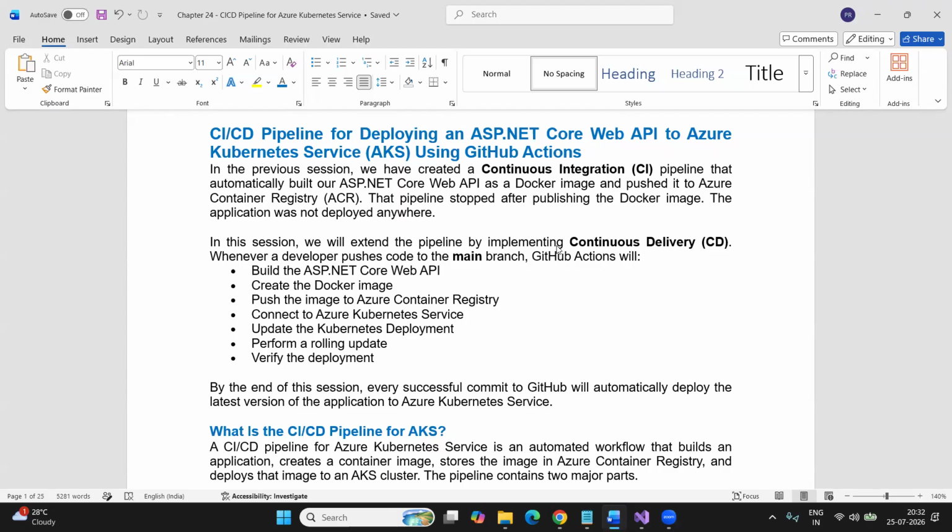Means what? Now the application is not yet deployed anywhere. We are only creating the Docker image and storing it in the Azure Container Registry, but that Docker image is not being used by anyone to deploy the application. So in this session, what are we going to discuss? We will extend the pipeline by implementing the CD part. CD means continuous delivery.